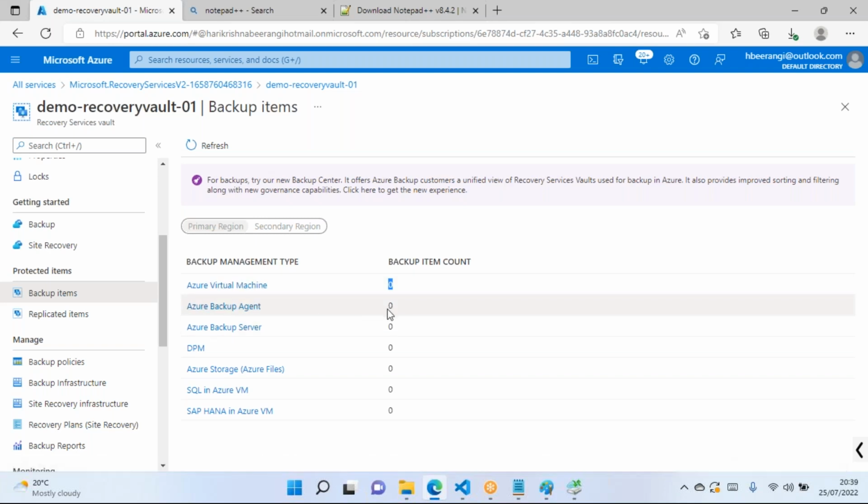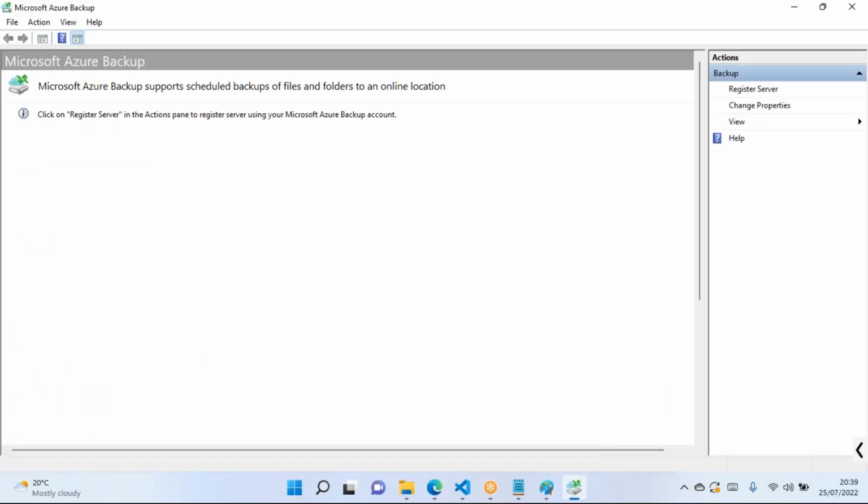For now, backup agent installation is showing as 0. Now, let me try to register my device to that vault.